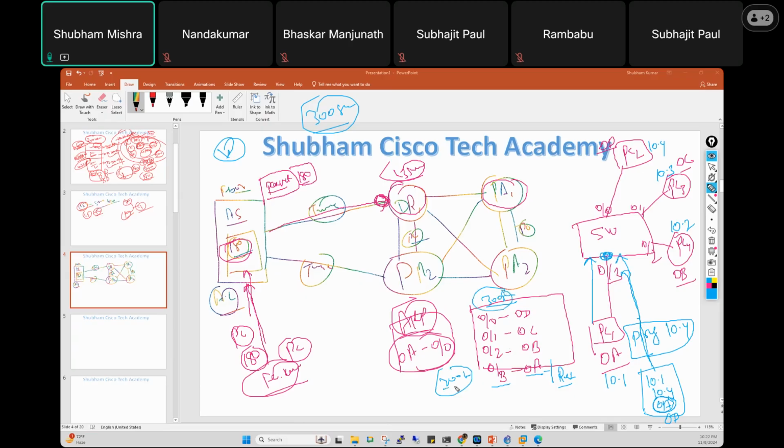Because 200 seconds have already finished, right? It means if the switch does not receive any MAC address on this interface till 300 seconds, then what will the switch do? The switch will remove this entry from its MAC address table. That is the rule. And that is called which time? Aging time. So aging time means when the switch does not receive any MAC address on an interface till 300 seconds, then the switch will remove this entry from its MAC address table.